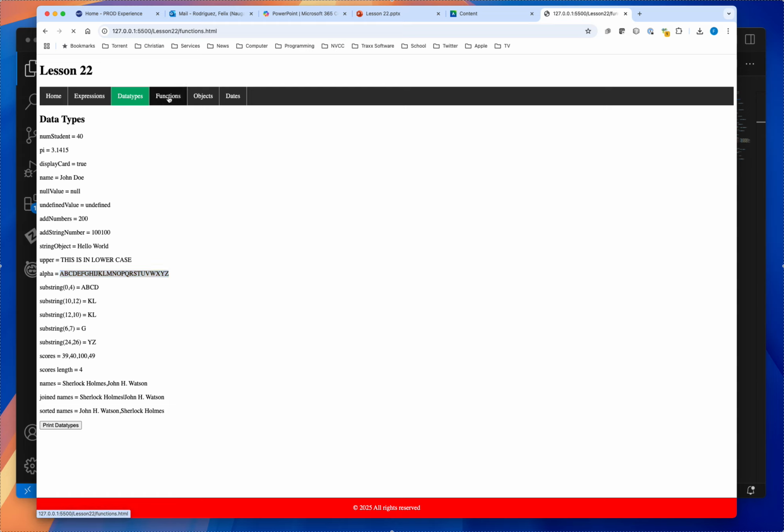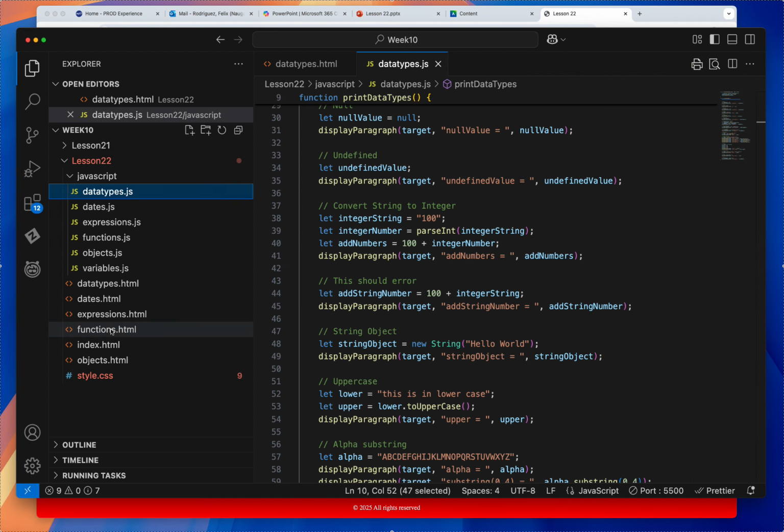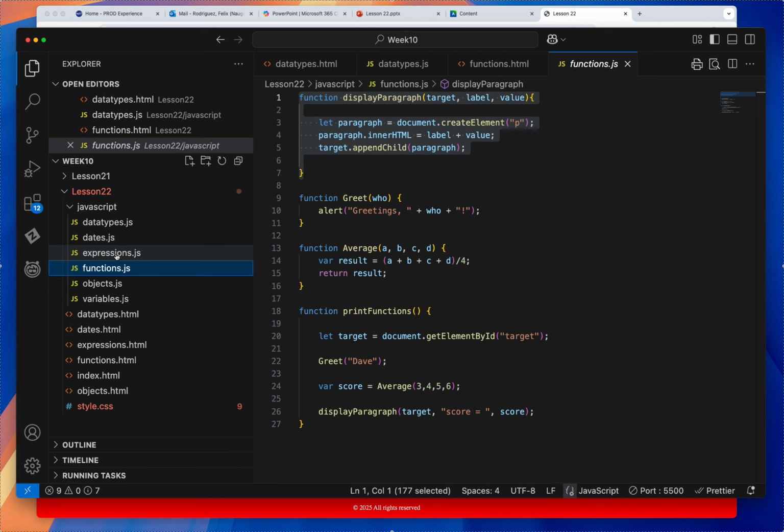So let's go ahead to functions here, do print functions, and here we pop up this alert that prints hello Dave. And the reason for that, if you go back here, let's go to functions. Here we have our greet function. So here we're doing a greeting, and we do an alert, greetings, and then we have who. We print the greeting and it pops up as an alert.